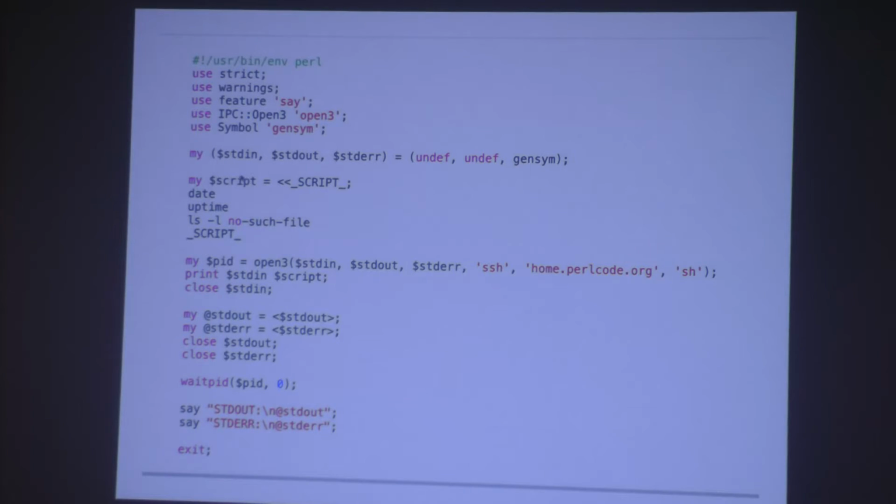So here's our shell script. We run the date command, uptime. We're going to list a file that doesn't exist. So here's where we start. We do an Open3. We're going to run the SSH program. We're going to log into my house, and we're going to run the Bourne shell. We're going to print on the standard in. Remember, this standard in is where it gets connected to SSH's standard in. We're going to print our script out and then immediately close it.